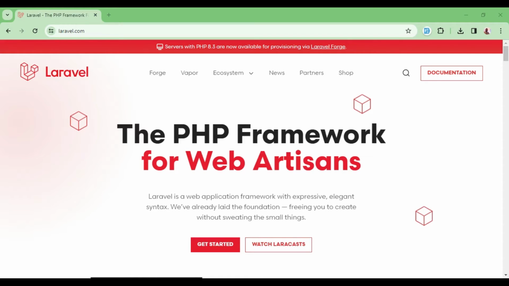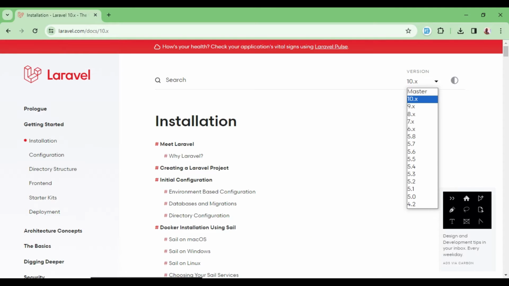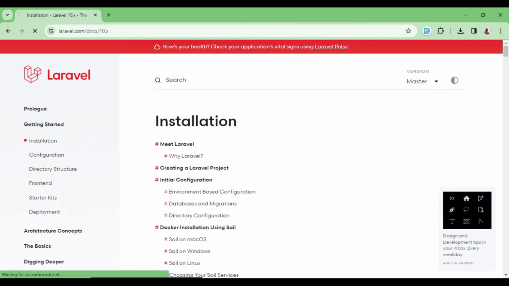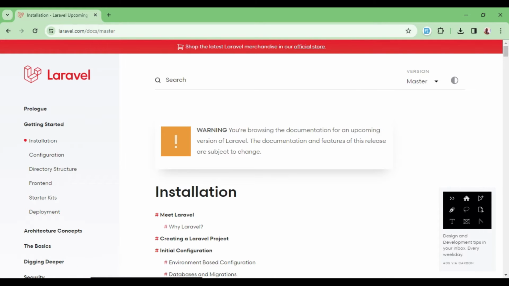To take a look at Laravel 11 documentation, we can just visit laravel.com and then click on documentation. And then we will view the master version. And as you can see, even as we just select the master version, we are being warned that this is documentation for an upcoming version of Laravel. So at any particular point where you have another version being almost released, you can check that documentation and peek into it and see what there is.